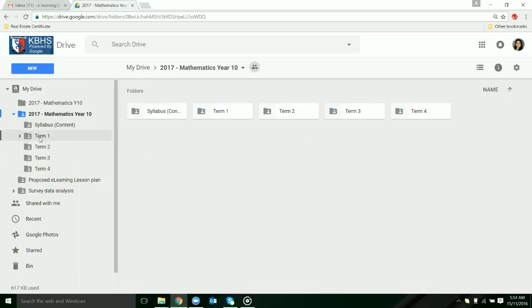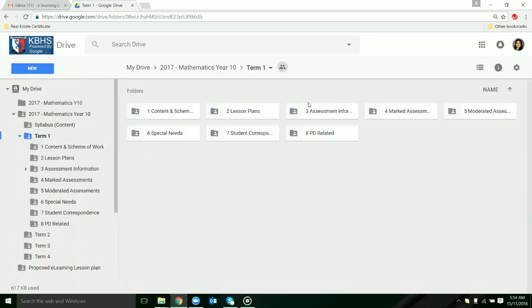Now double click on term 1 folder. See the folders I have created. I have named them with a number so that you can organize it neatly. Number 1, content and scheme of work. Number 2, lesson plans. Number 3, assessment information. 4, marked assessments. 5, moderated assessments. Then special needs, then student correspondence, and then professional development related.